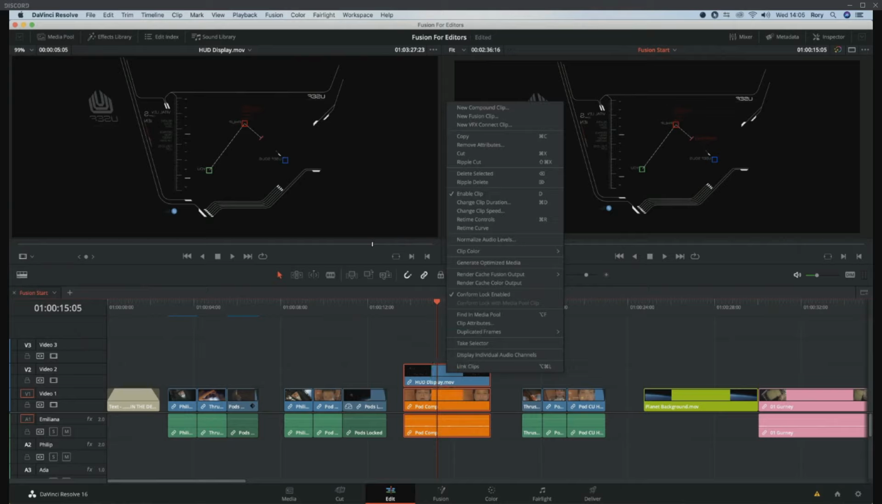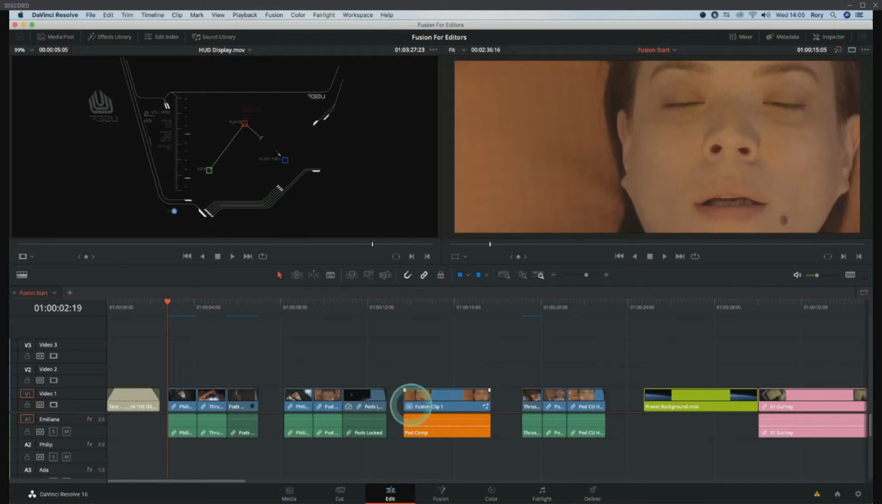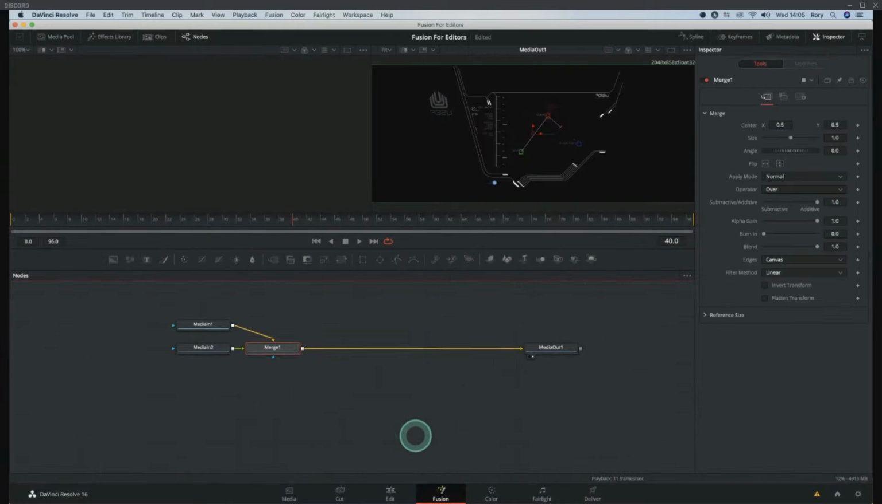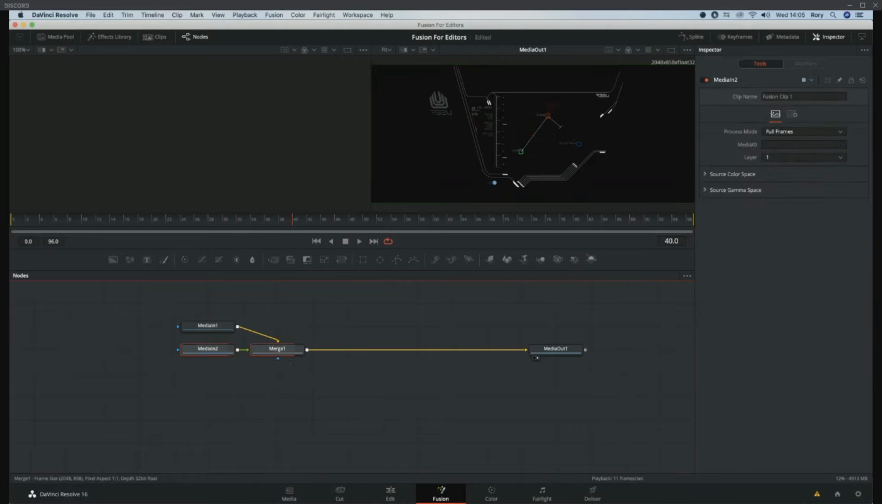I can now right click and go to New Fusion Clip, and you see it gets the Fusion icon now. With the playhead parked over it, as soon as I go into Fusion, that will have built me a composite straight off the bat of what I need. So I've got two inputs into a merge node at the moment. I'll just put my foreground, which is denoted by the green input.